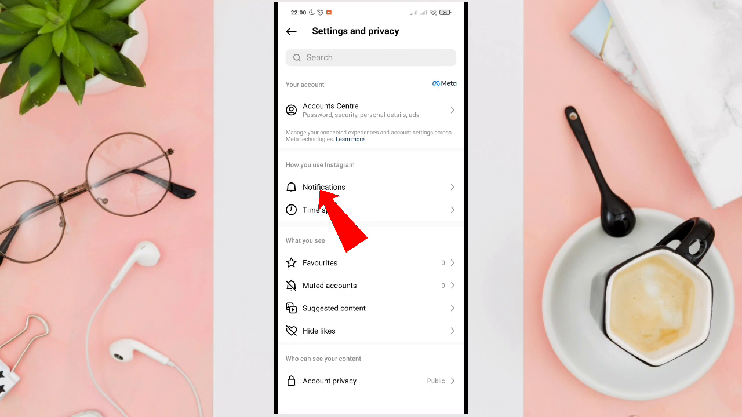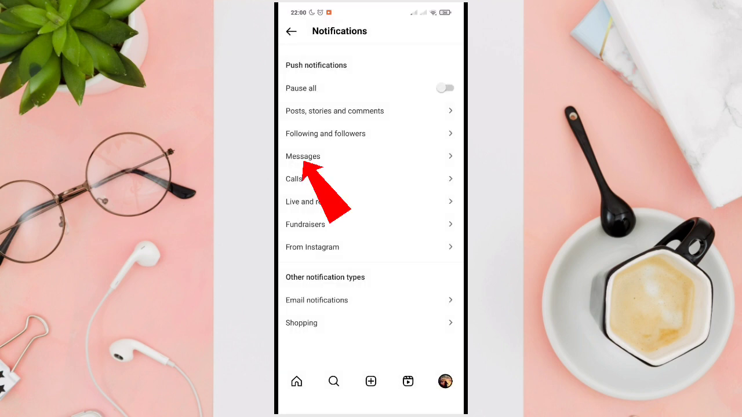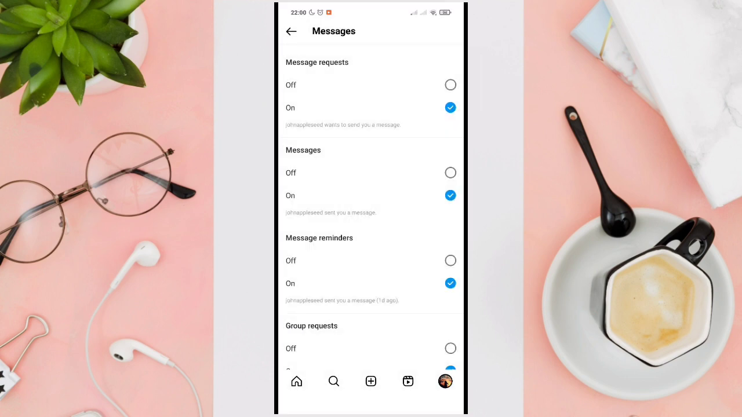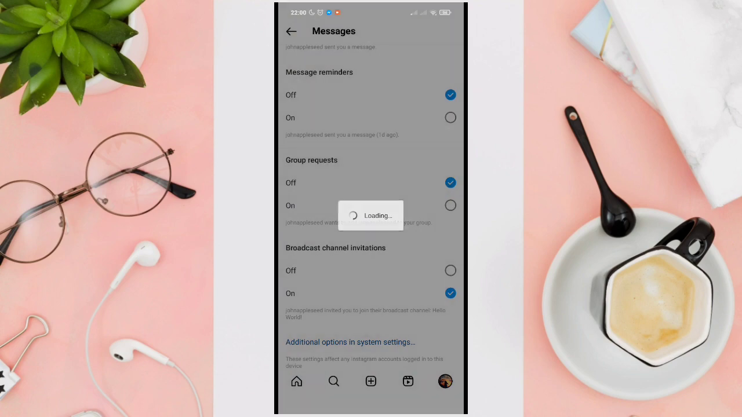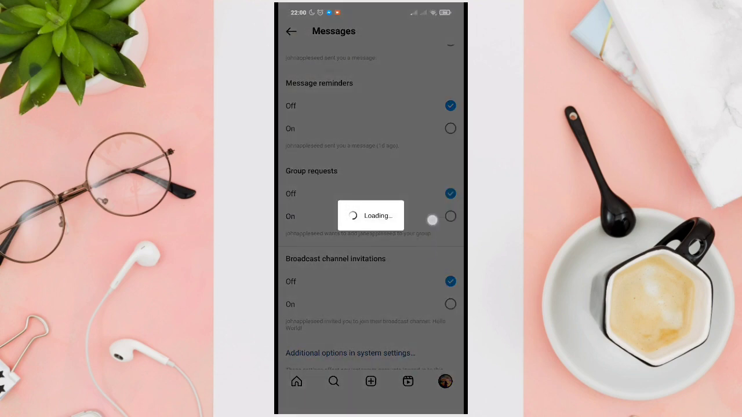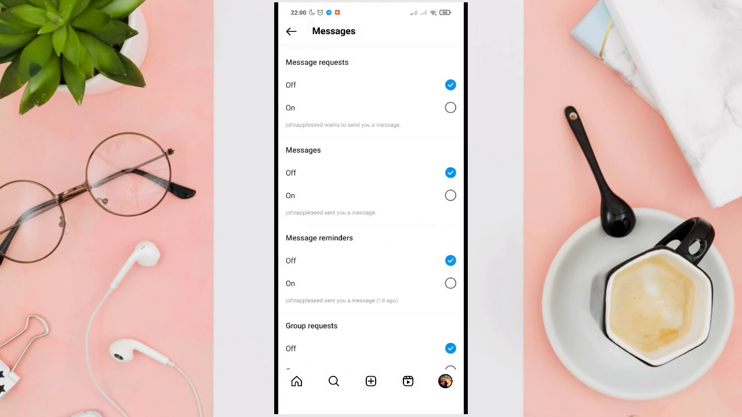Now click on notifications. Okay, now click on messages. Now turn off everything from here: message requests, messages, message reminders, group requests, and even the broadcast channel invitations.